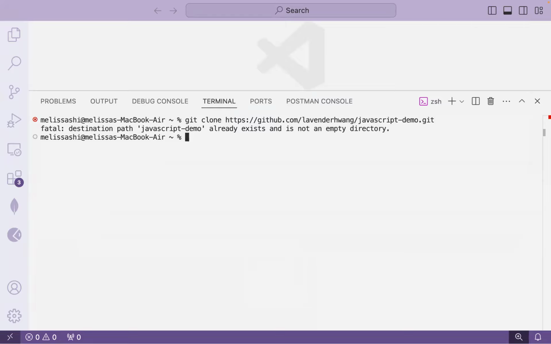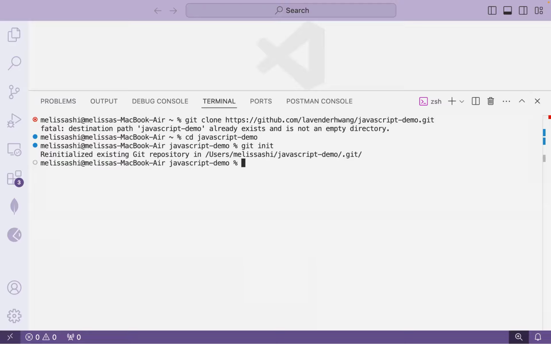Once you do that, it's supposed to copy the repository onto your computer. I already have it, so I'm just going to go into that directory by doing cd, which means change directory, into JavaScript demo. Now I'm in the repository, but I need to initialize it to make sure I can edit it locally. So I'm going to do git init. Now I'm able to make changes to it.